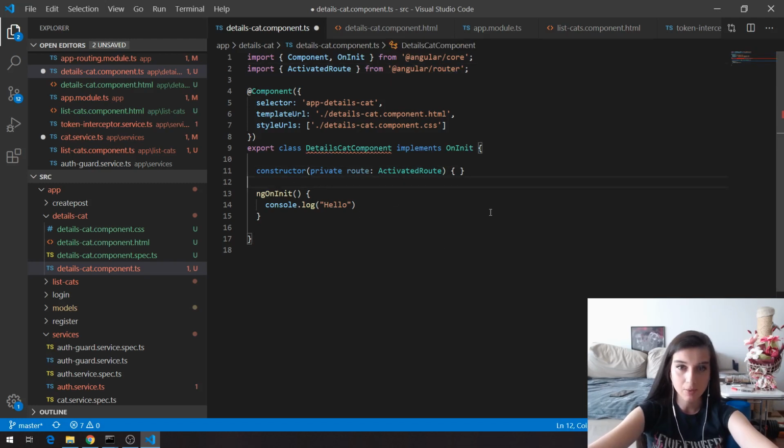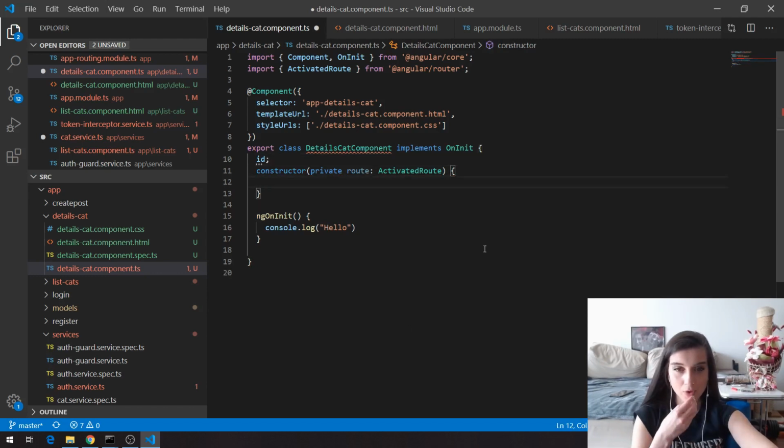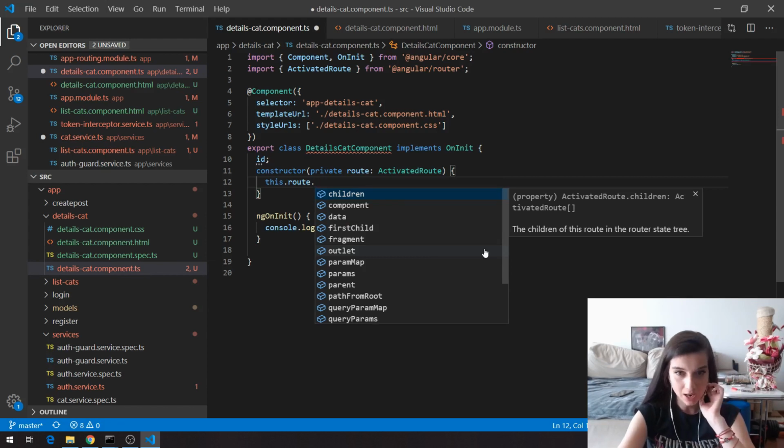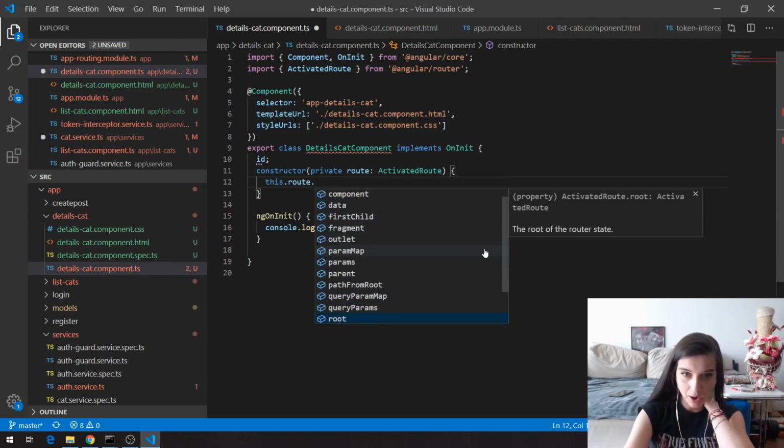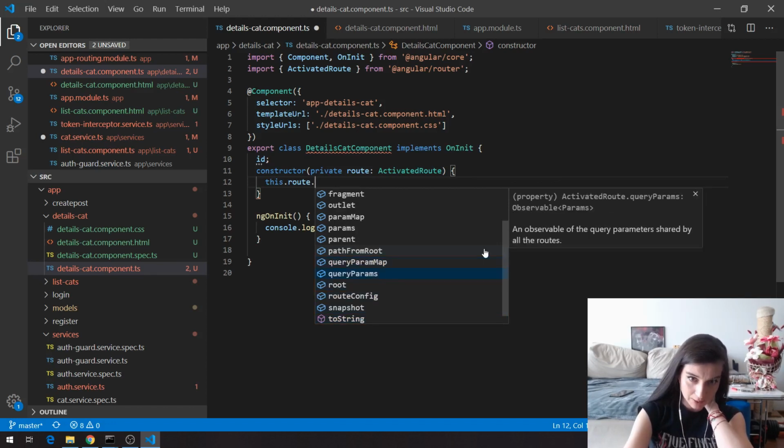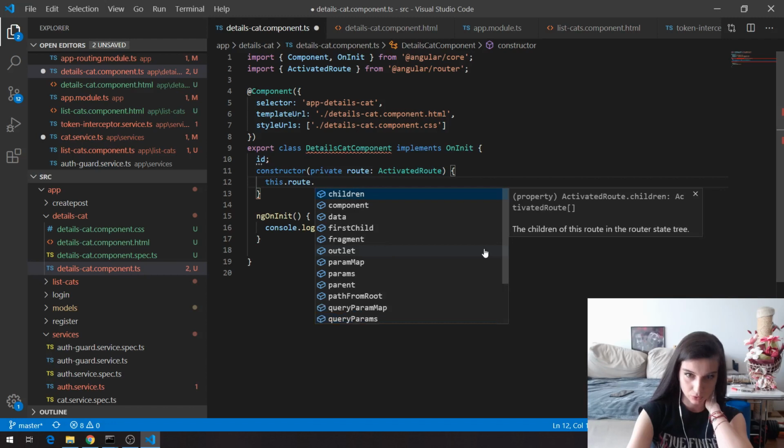And here, of course, I have a couple of things that I can do with this route. First thing first, I want a variable which will be my ID. This ID will be, for now, a variable. And here, I'm going to think, how can I get these things from here? So I'm going to say private route dot. As you can see here, I have component, children, data, first, params, query params, snapshot, and so on. So here we have queryParamMap and queryParams, which is very interesting, and you can do something with it. If you have query strings, it's going to be very useful for you to use that.